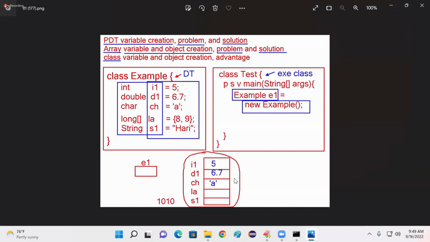Now tell me, here I created what variable? A long array variable to store two long values. Similarly, inside a String class, there will be a char array object with how many locations? The number of characters you mentioned in double quotes. How many characters did you mention? 4. Then in the char array, 4 locations will be there.